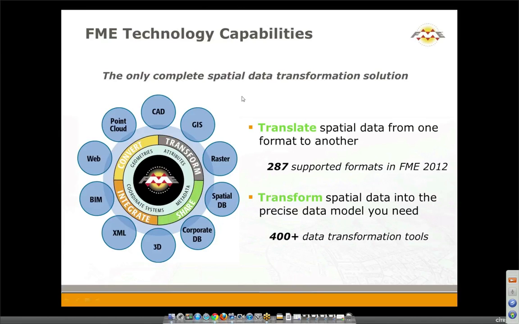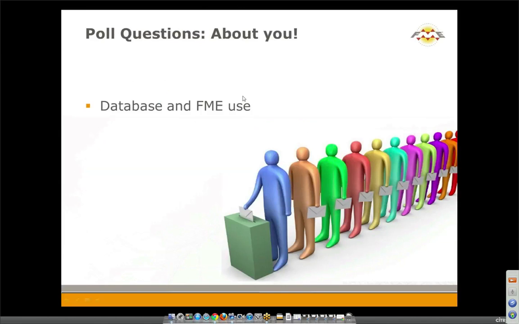So before we go too much further, we'd like to know a little bit about you guys. Okay, so I'm in charge of the polls here. So Don's going to pull up some polls that just ask you some questions, and the first one should be, what database formats are you using?